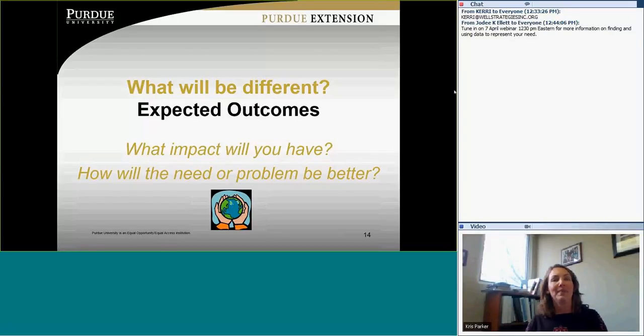Okay, and then the expected outcomes piece is the so what. So you have this need in your community, you're going to do this thing, and then you want to show that something is going to change as an outcome of that. So it could be, if you're working with a new technology, a new farming technology or something like that, you might want to show how productivity will increase. For different projects, you might want to show how nutrition will increase, or farming knowledge, something that you can show will have an impact.